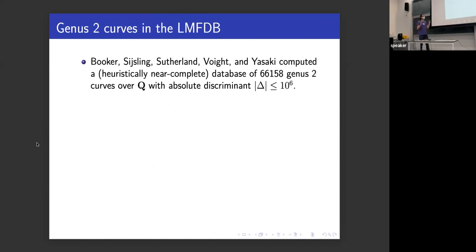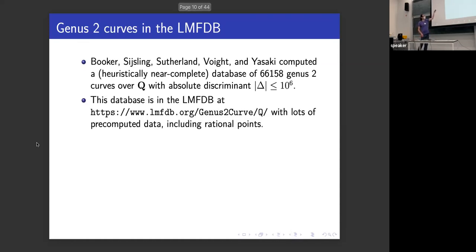So the data set of genus 2 curves that we're looking at here is coming from work of Booker, Sijsling, Sutherland, Voight, and Yasaki. They computed a database of 66,000-something genus 2 curves over the rationals that have absolute discriminant at most 1 million. Heuristically, this database should be near complete. If you look it up in the LMFDB, where this database is displayed, you can find something that talks more about how heuristically there's probably a few curves missing, but probably not many. And this is stored in the LMFDB with lots and lots of pre-computed data, including a set of rational points.